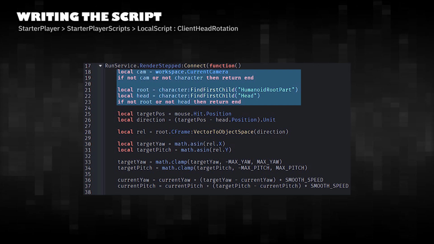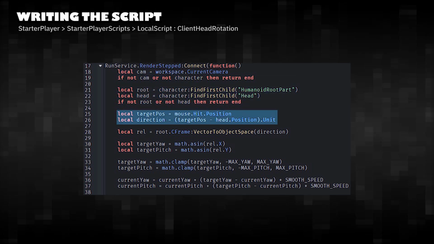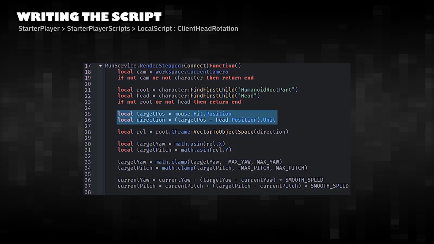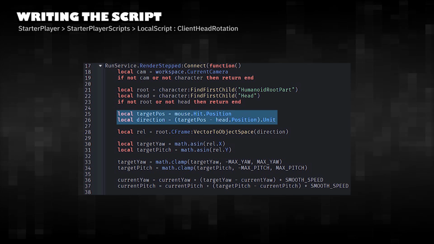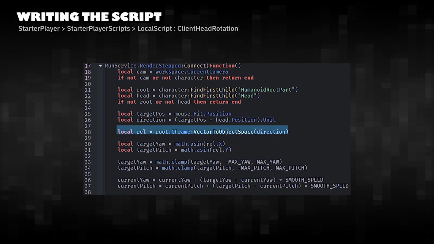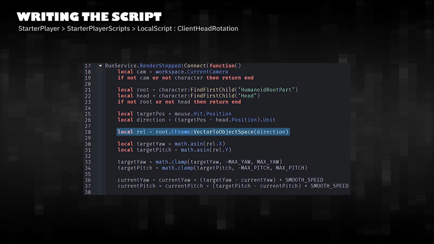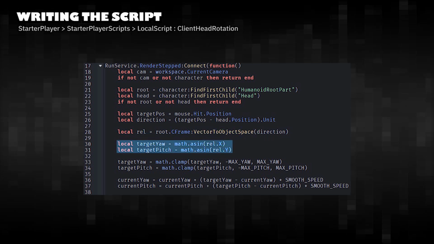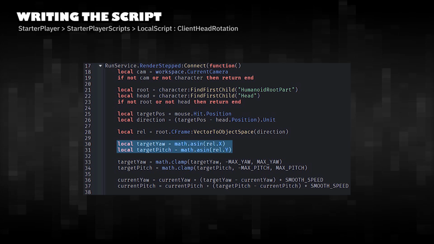Getting camera, character parts. Gets the 3D position where the mouse is pointing. Creates a unit direction vector from the head to the mouse. Converts the world direction into the character's local space. Calculating target yaw and pitch.